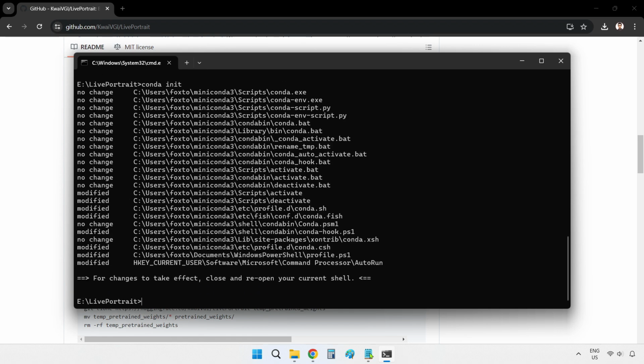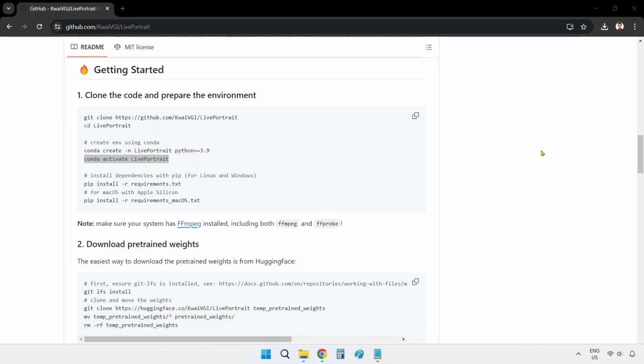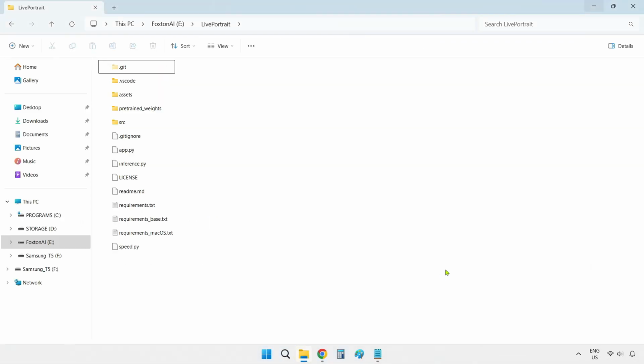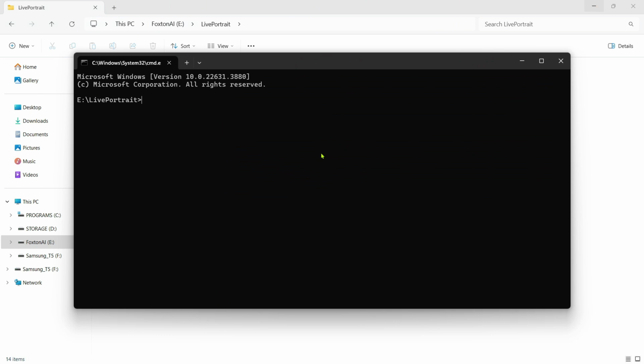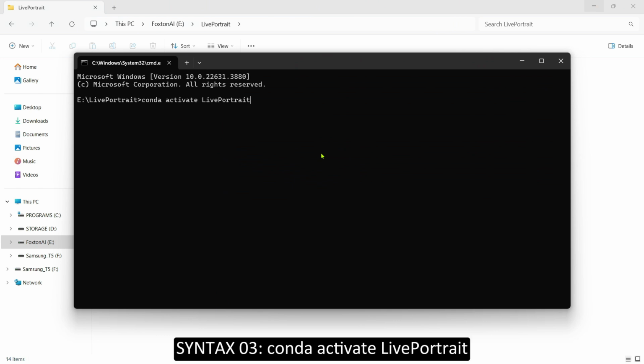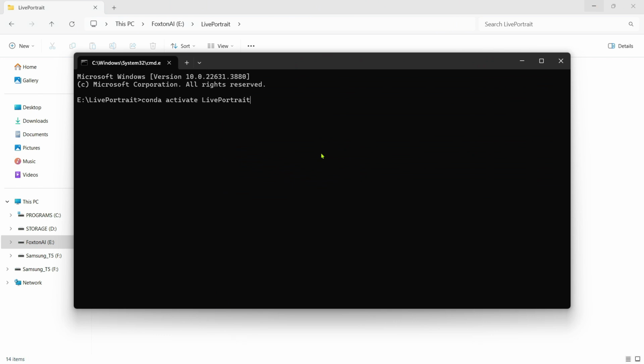Then you need to close the command prompt window, go back into your LivePortrait folder, type in CMD in the address bar to launch the command prompt again, and then at the prompt paste in the conda activate LivePortrait syntax again and press Enter. This should solve the error. Once the environment has been successfully activated, your prompt will now have LivePortrait in brackets before the standard prompt. So far so good. On to the next step.